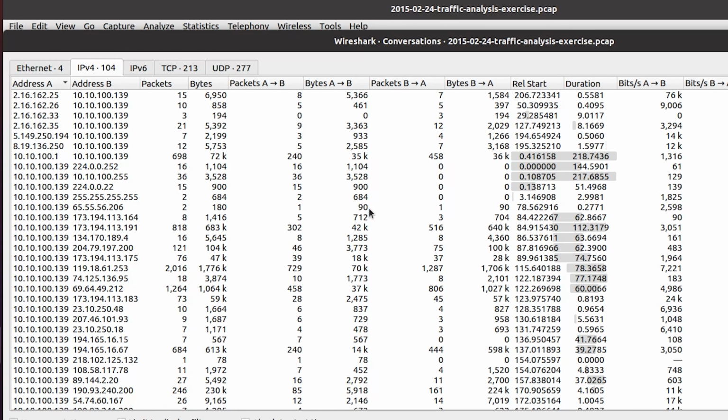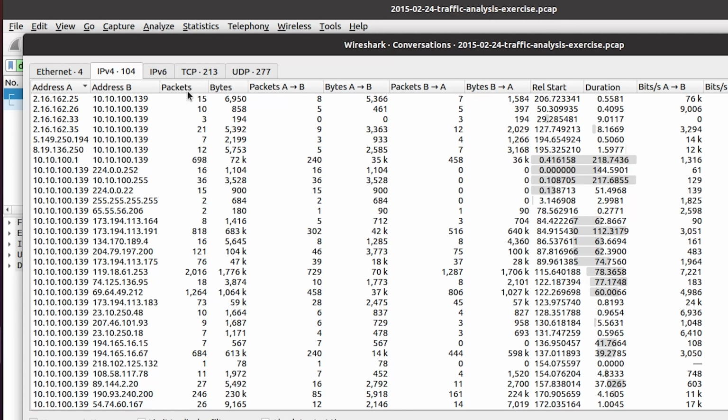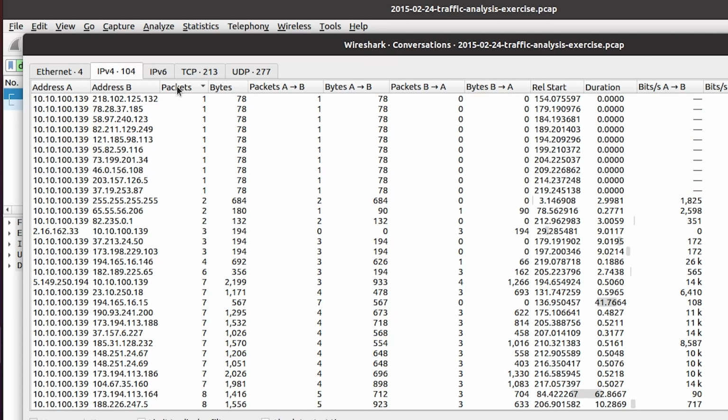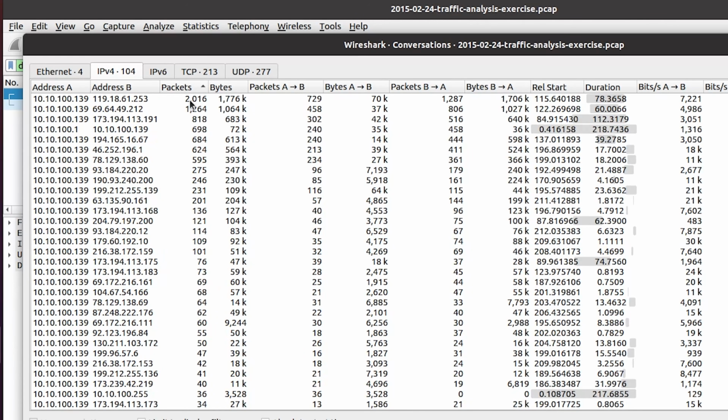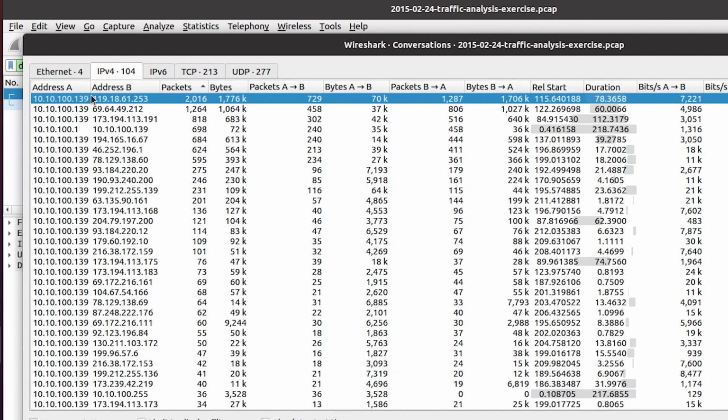So this is a really great overview, and a great way to use it is to sort from top to bottom. For example, if we click on packets, we are able to sort from lowest to highest. If we click that again, we can sort from highest to lowest. So we can see there are so many packets going between this source IP and this destination IP. If this was something unusual for us, we could also apply this as a filter.